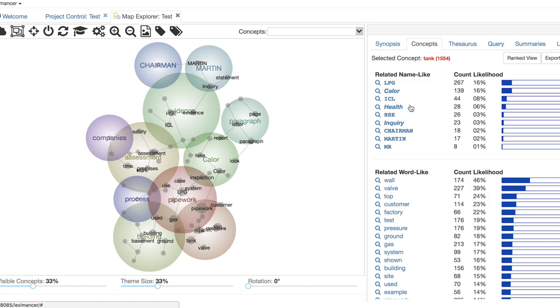So you're actually analyzing a data cube here. This is the tank concept, and I can see within this cube what are the concepts that it's strongly related to. So the tank is related to a wall, a valve, the top of something, customer, factory, pressure, test, and so forth. So these are the word-like concepts. You can see they extracted proper names here as well.